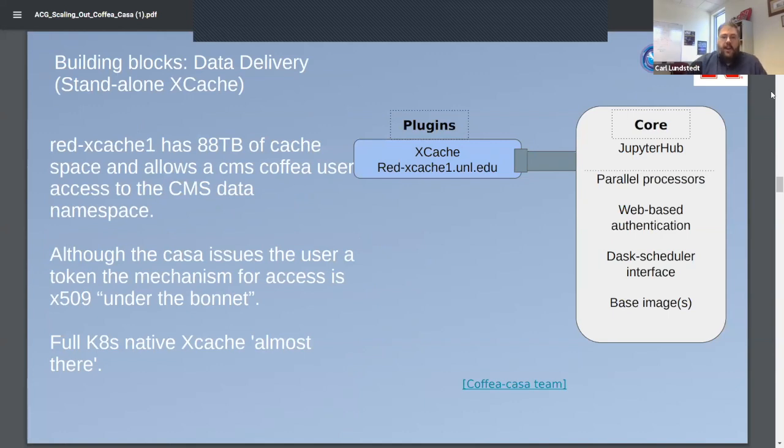Other building blocks in Coffea-Casa. Right now, the plugin for XCache at Coffea-Casa is actually an external service running on RedXCache1. It's along with a lot of the current deploy for Coffea-Casa on older hardware we had laying around that wasn't serving a useful purpose at the time. RedXCache1 has 88 terabytes of cache space and allows CMS Coffea users access to the CMS data namespace.